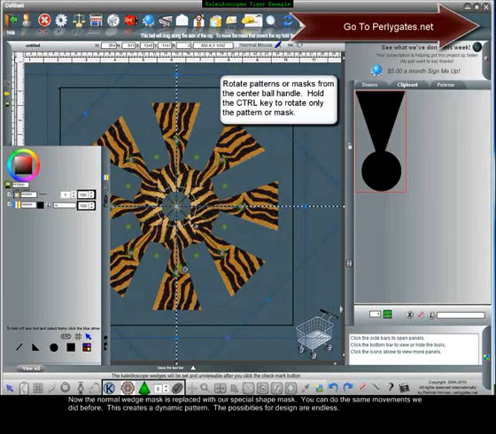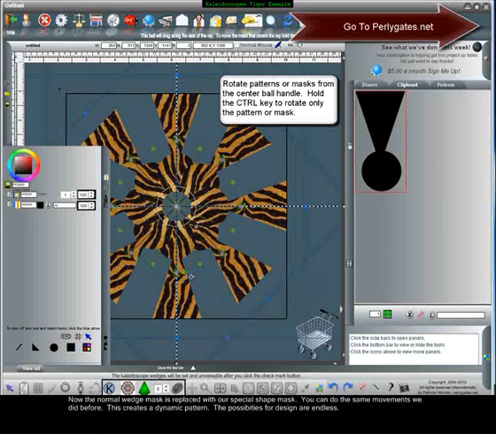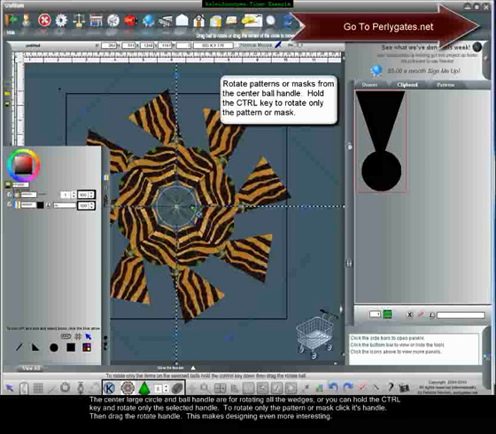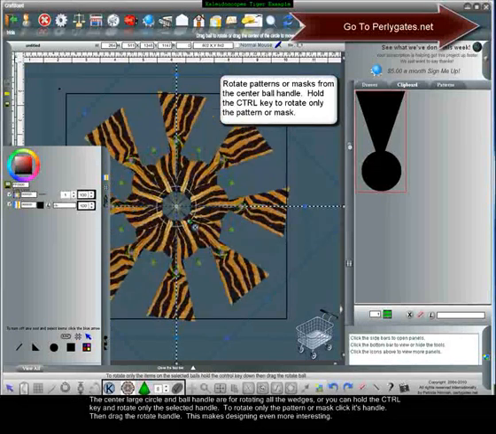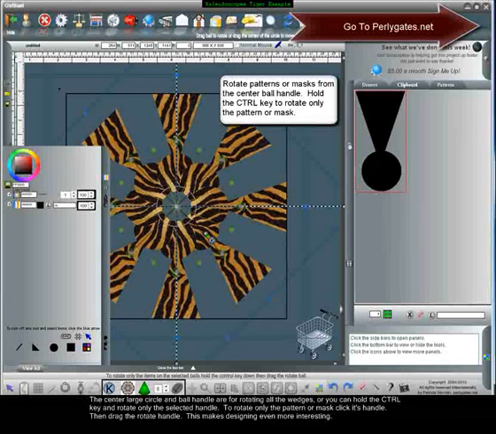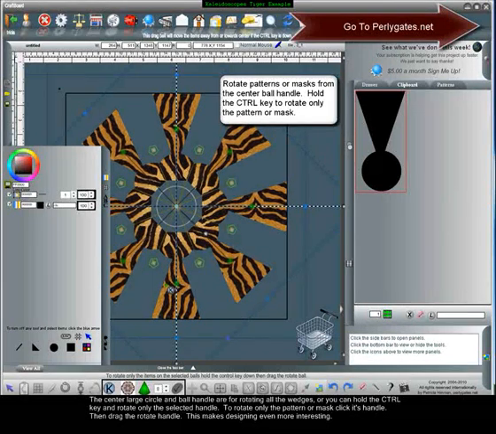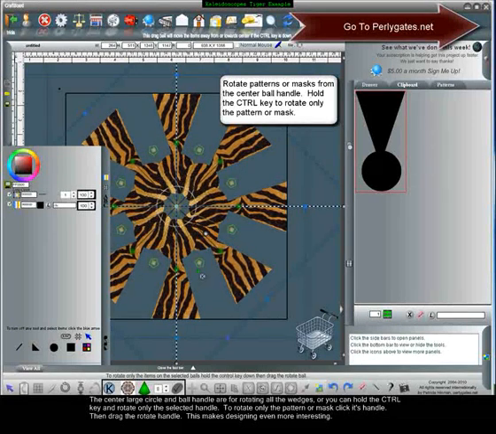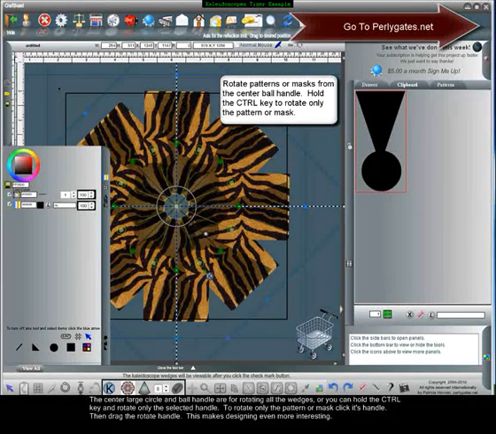You can also rotate things by using the center. Let's see, drag this ball here. Now if I don't hold the control key down, it'll move everything together. Now if I hold the control key down, let's choose to circulate the pattern. Oops, that's not circulating. That moves it in and out. Let's make it so we can see.